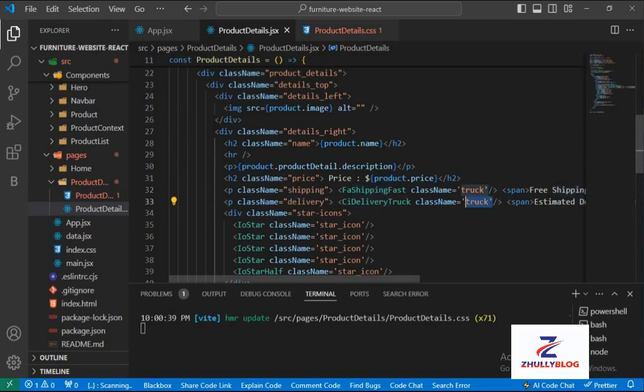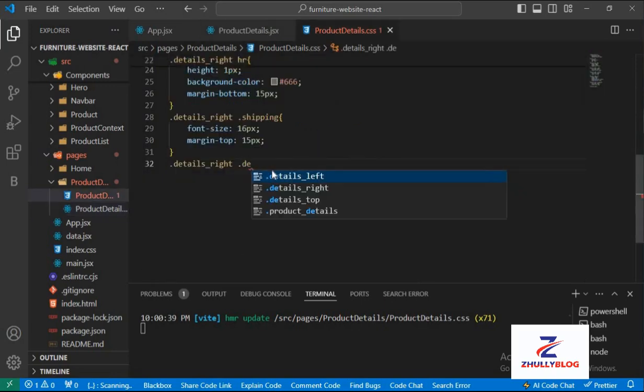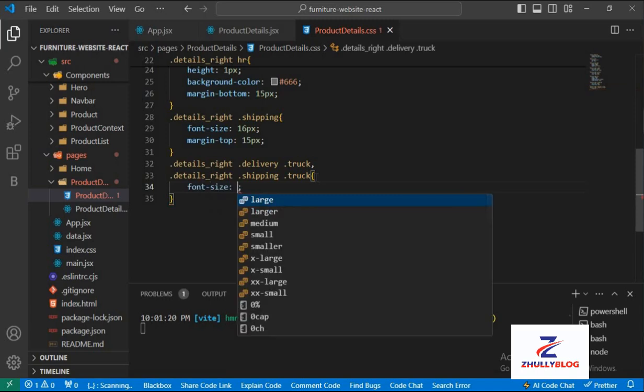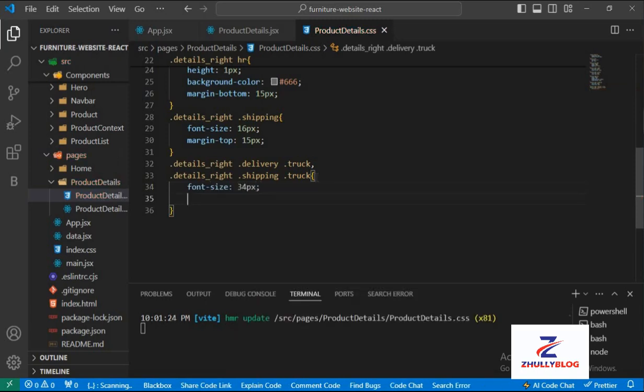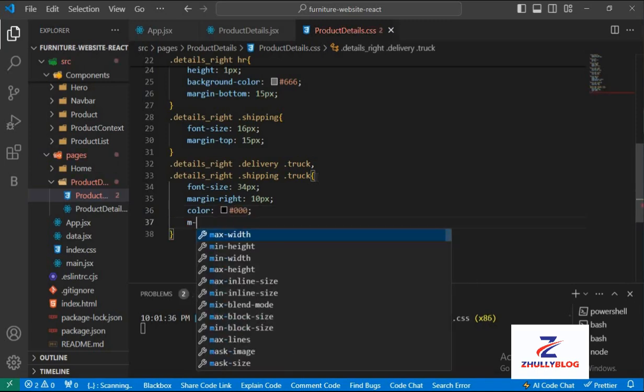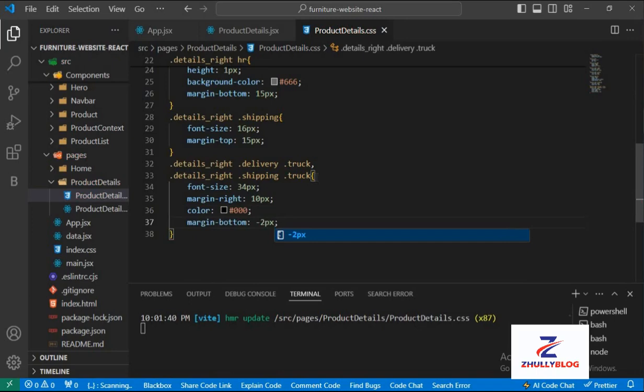Remember, we have a class name of truck for the delivery and the shipping, so I'm just going to style the boxes here. So I'm styling the icon now, which has a class name of truck. The font size, I want it to be 34 pixels and the margin right to be 10 pixels. The color is going to be black and the margin bottom is going to be this value.